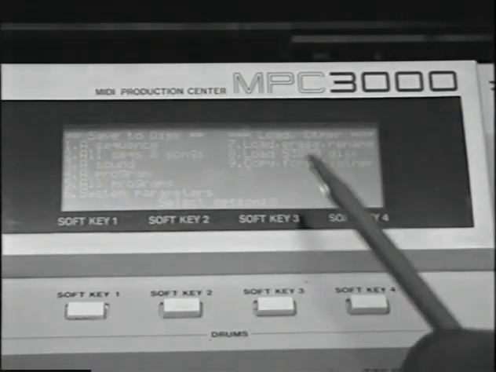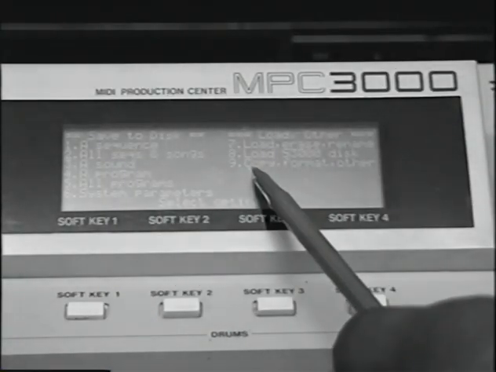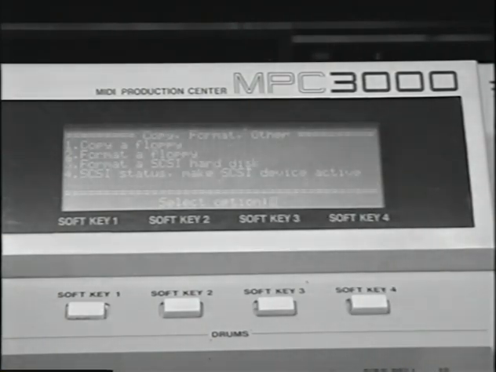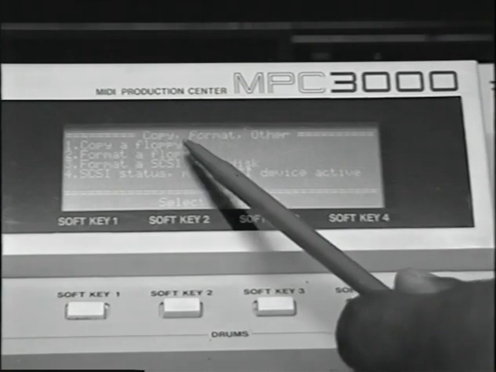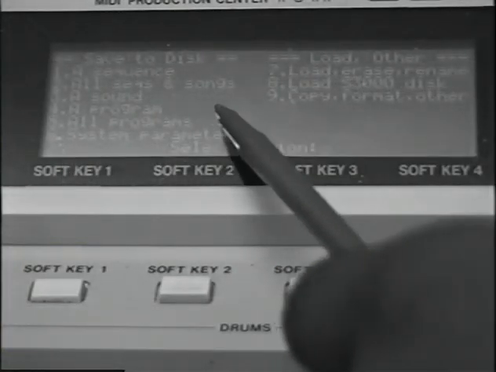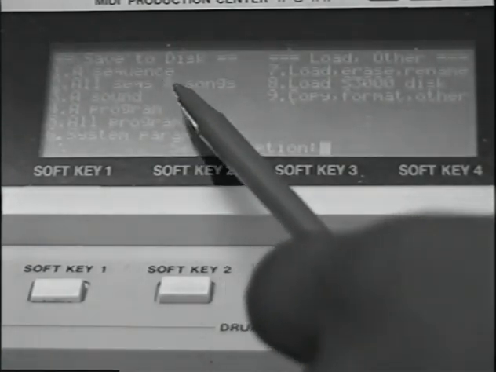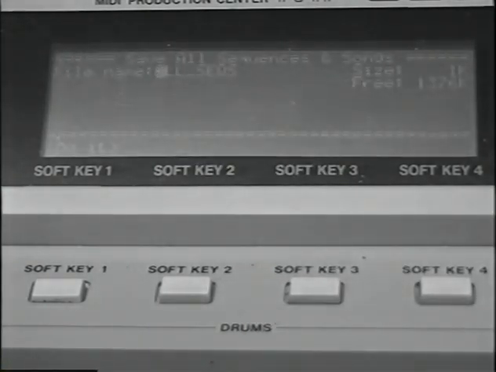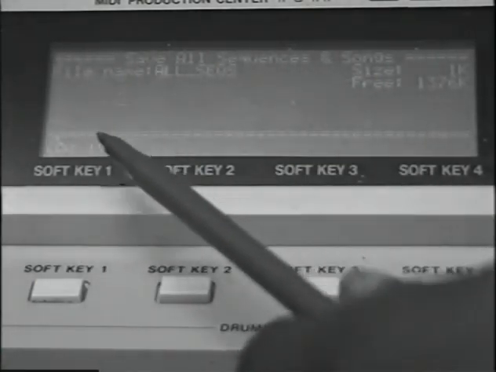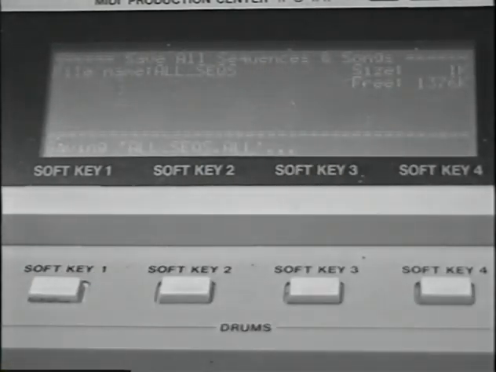First thing we want to do is press format. We want to format this disc. So we press 9. It says here, copy, format, or format other. We ain't trying to format a hard drive, we're going to try and format the disc. You press 2. Now once we finish formatting that disc, we want to save all songs, all sequences. We press 2. See that there? When it's ready to go, you press do it.